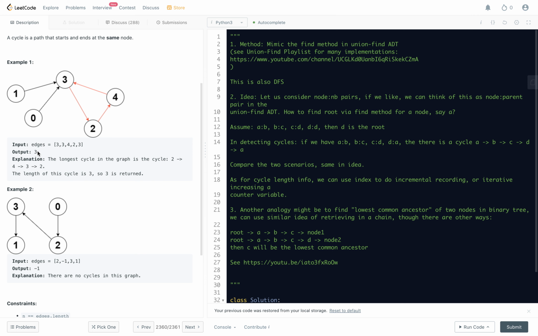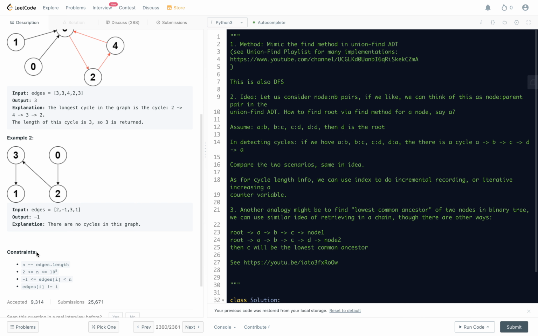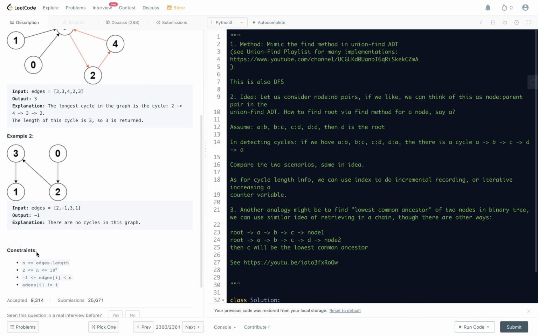In example 1, there is a length 3 cycle, so the return is 3. And in example 2, there are no cycles, so the return is -1. In this problem, it also assumes that the number of nodes can be up to 10 to the power 5, which is a decent large number. And also there are no self cycles. With that said, let's look at the method here.